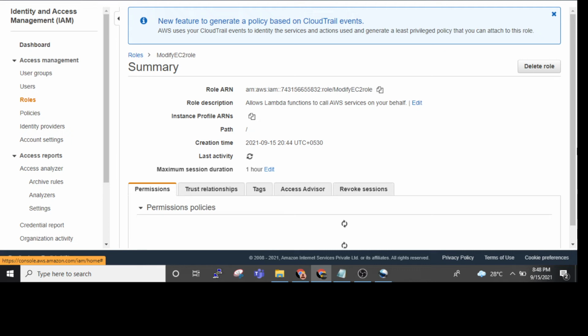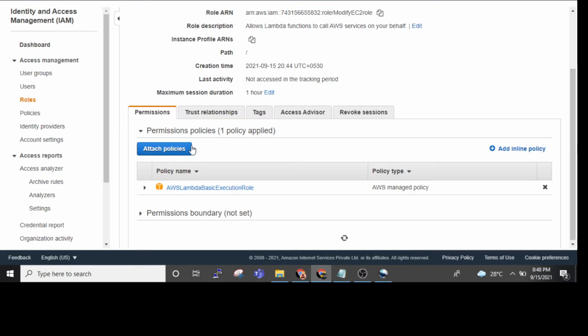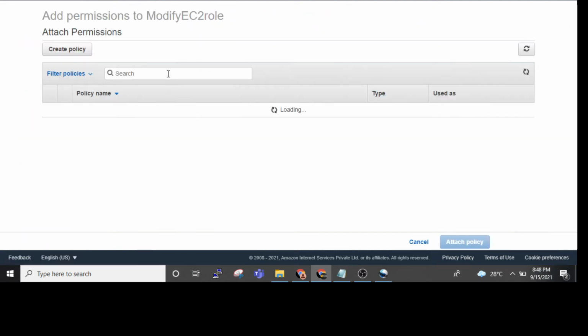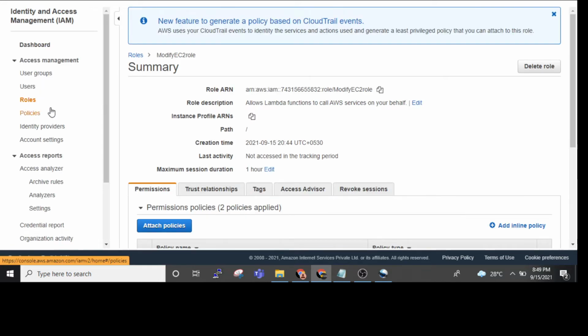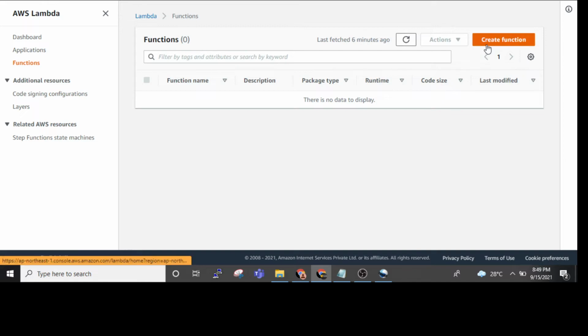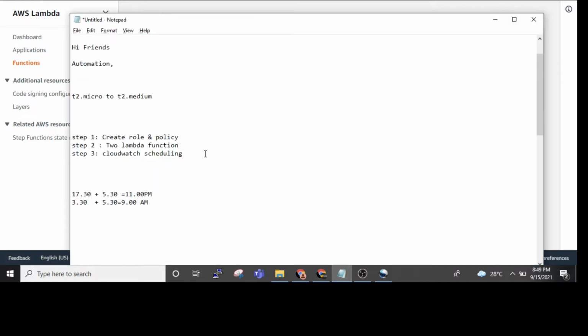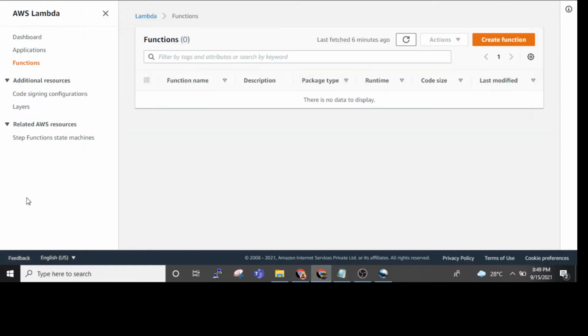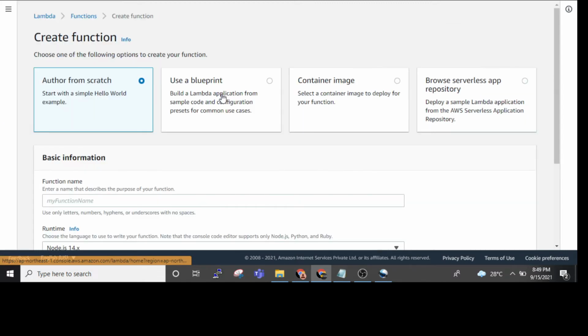The policy that we created, we will attach here now. Okay, so modify EC2 policy. Okay, so attach policy, click on attach policy, and then we will see after that we need to create here the functions, two functions for the Lambda function. Step 1 we have done, then step 2 we will do create function.